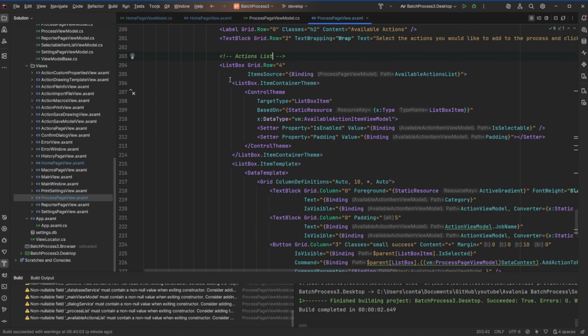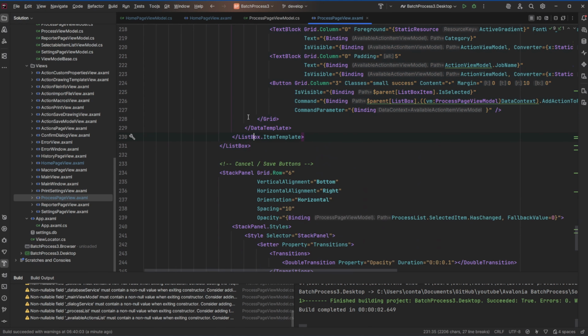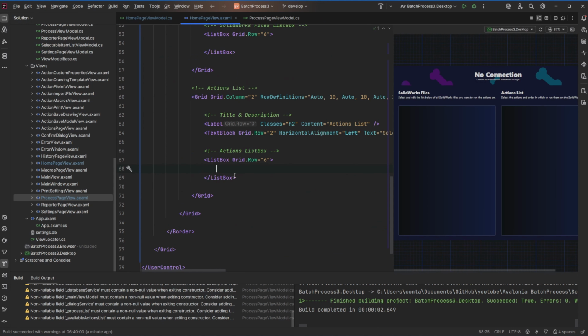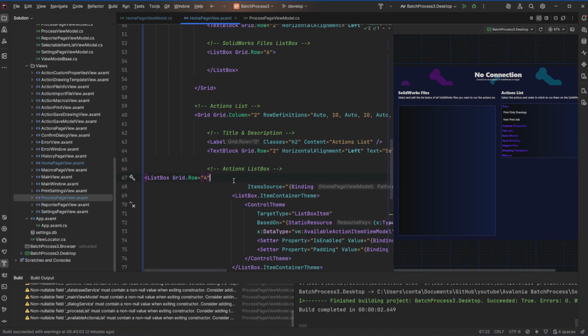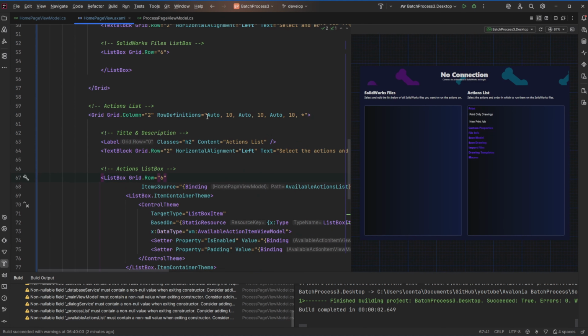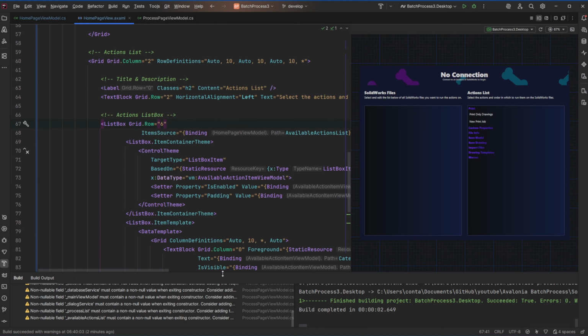Available actions list. We'll take the entire list, to be honest, and copy that over. And in here, we just have to remember grid.row6. So we paste the list box over and change that to grid.row6. It's already populated with information, so that must already be running the code behind and working.